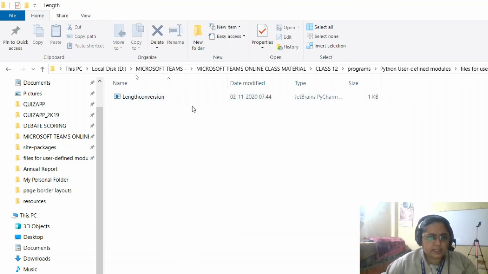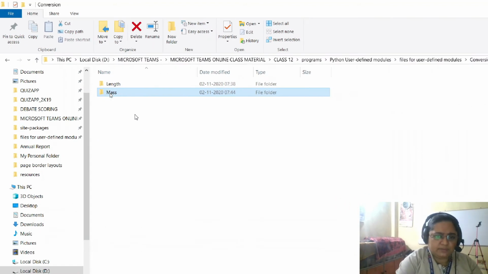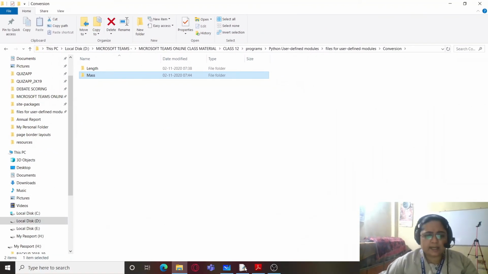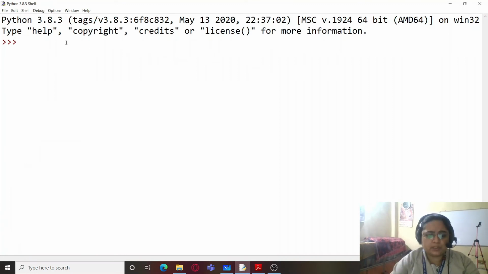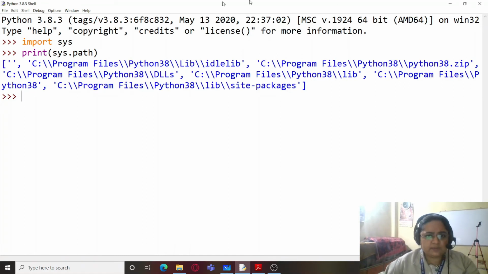Length folder contains length conversion program, and mass folder contains the mass conversion program. So everything is according to what we had already planned. Now our next step is we have to check where is the site packages folder on the computer. So we will type here import sys, and then we will write print sys.path, and within this we have to just check where is the site packages folder.